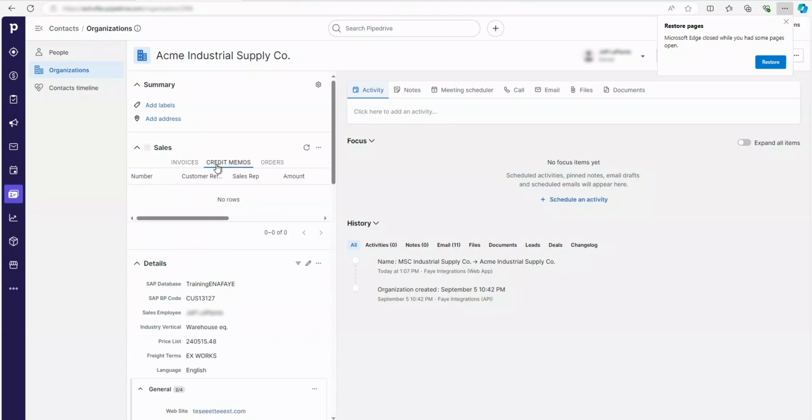Likewise, there's a credit memos tab. If there were any credit memos, you'll see them all there. Same thing with orders, or if there are any open sales orders, you'll see them there.